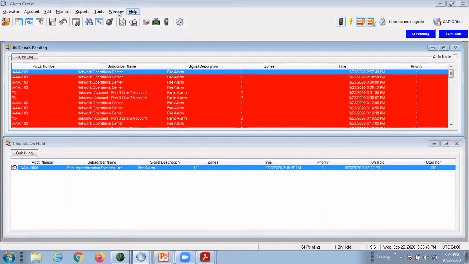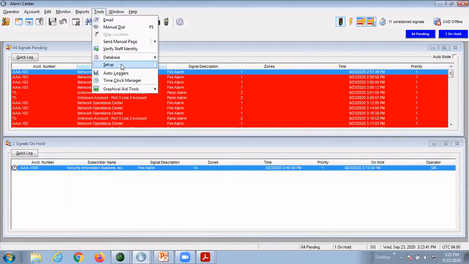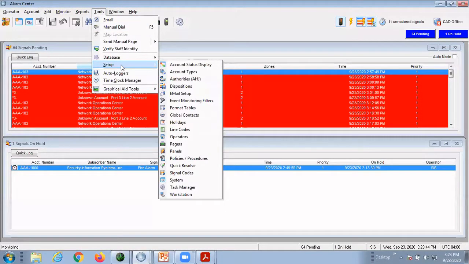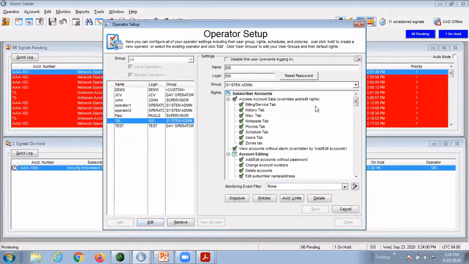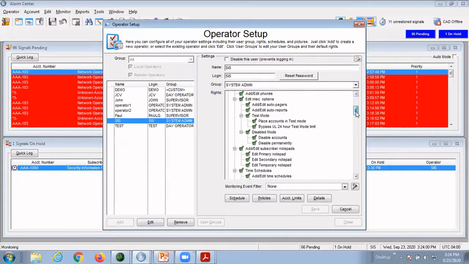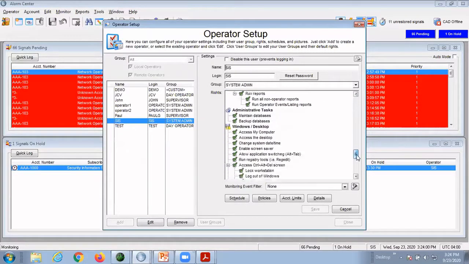So I wanted to also go in and show you a couple of quick features within the Alarm Center itself, as far as showing you the different complexities on how you can set up different operators. So we had talked about setting up different levels of access within the software. And what you'll notice here is we can set up a system admin, which would have access rights to the entire database and functionality within the software. And you can also set up different operator groups, like a day operator, a supervisor, or even night operator.